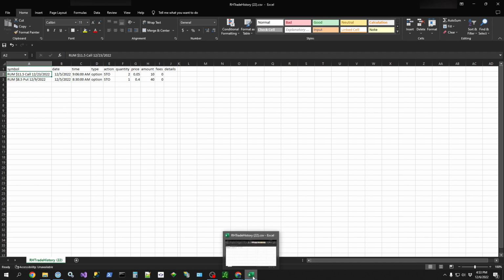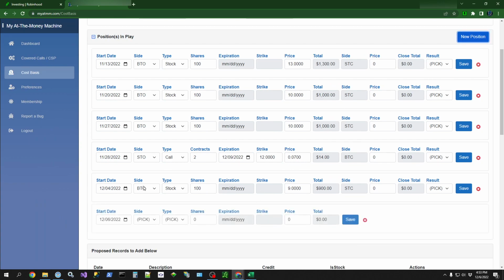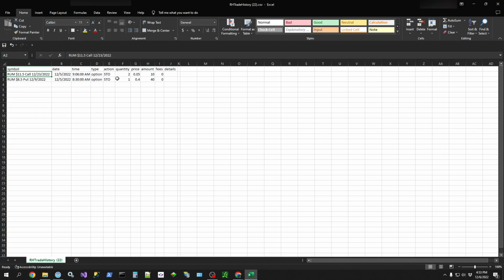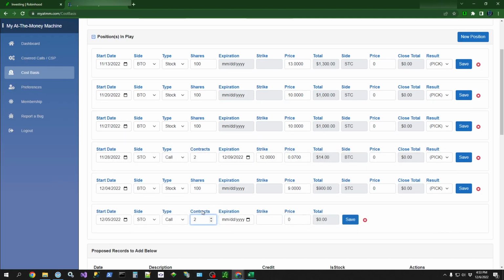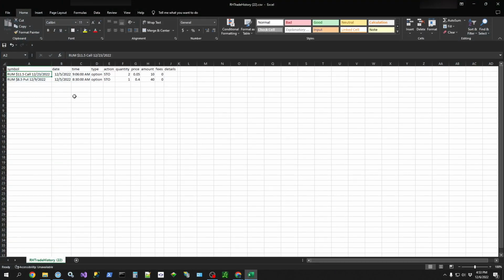Okay, so first things first, we have to enter this call on 2 contracts. So we have a new position. We sold to open yesterday. Sold to open, a call, 2 contracts. Expires December 23rd, so we had to go out a little ways. So 3 Fridays from now. And that's probably because we're at a higher strike price.